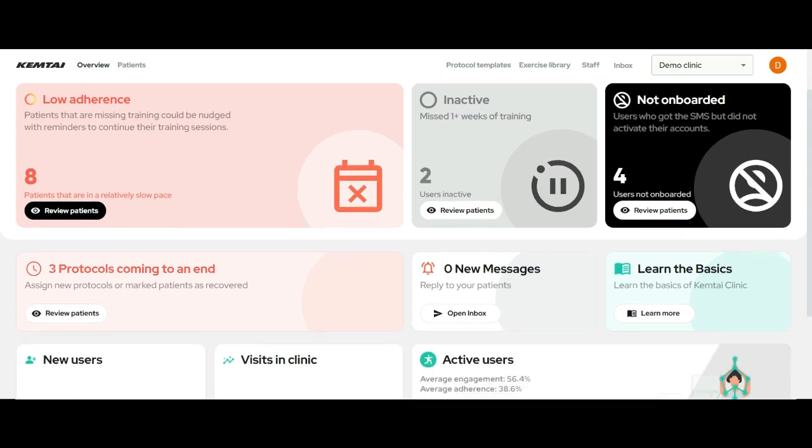Protocols coming to an end are patients who have a program assigned to them, but that program will soon come to an end. We currently have 3 patients like that. New messages indicate messages that were sent by patients to any of our clinicians.